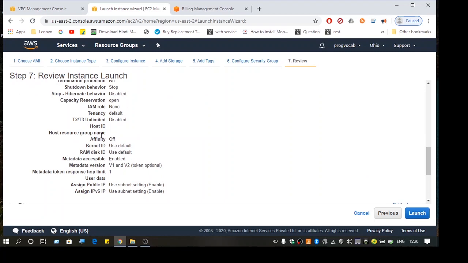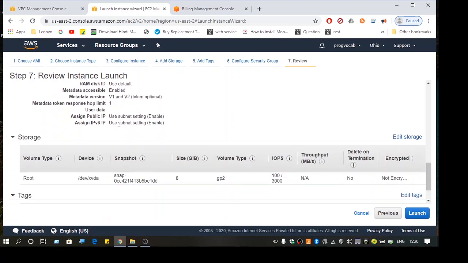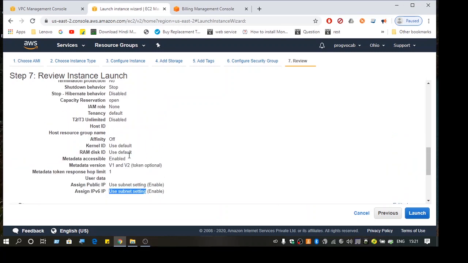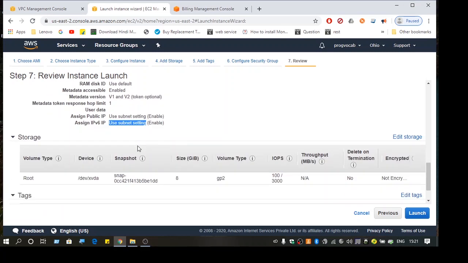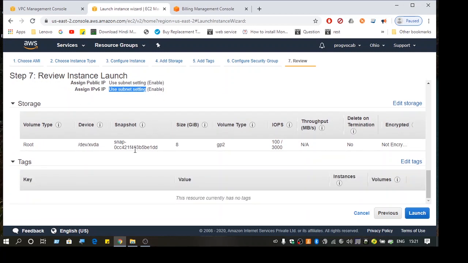There is no specific role attached to this instance, so once we start having custom users or IAM users, at that point of time we'll have to do that. Otherwise it will be accessible only to the root user or an administrator. So here just verify everything and just click on launch.